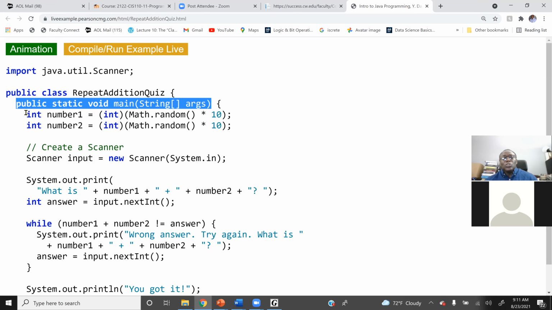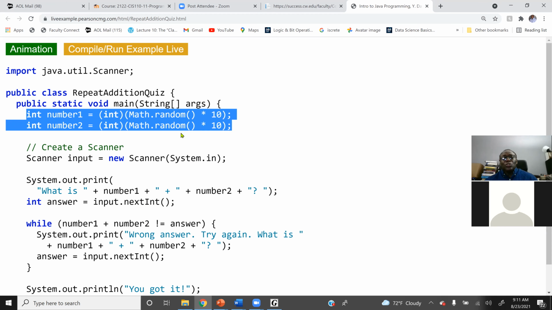Now here we have the 2 input statements. We declare 2 variables, num1 and num2, and we use the random function to again generate those 2 random numbers. The random method belongs to the Math class. When you are using the Math class, we don't need to import any package because the Math class belongs to the java.lang package, which is the Java language package. That package is automatically included in our program for us, so we don't need to import it.